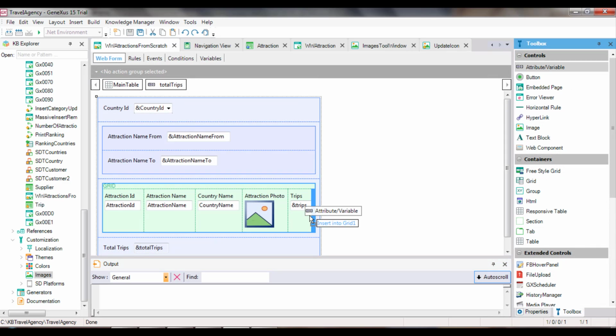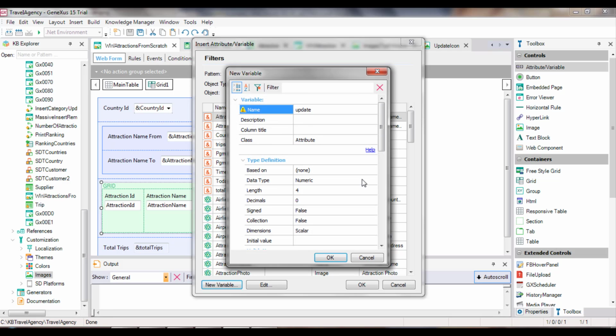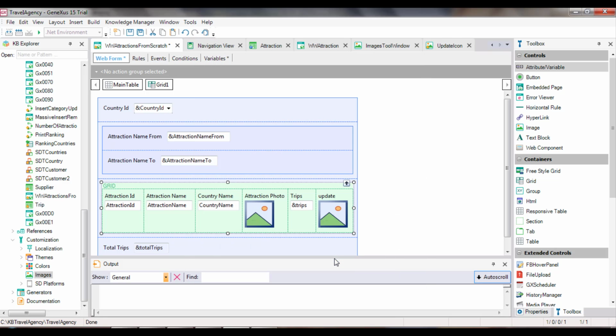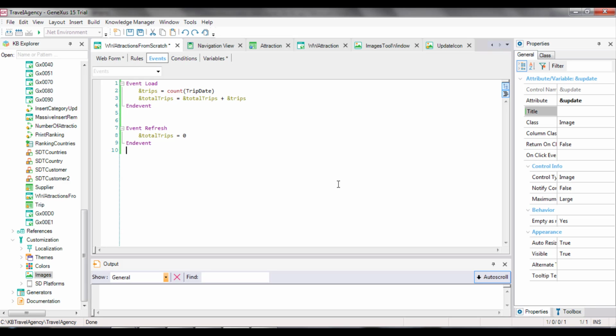Now we go to the web panel and drag the attribute variable control from the toolbox to the last grid column and define the new variable as update of the image type instead of character. We remove the title so that it's not displayed as a column title, and then we need to load that variable with the image we've just inserted in the KB. Where do we do this? If the image changed according to the grid line, we would then do it in the load event. But since the image will never vary and will remain the same for every line, then a good option is to do it in the start event, which will be run only once, when the web panel is opened.